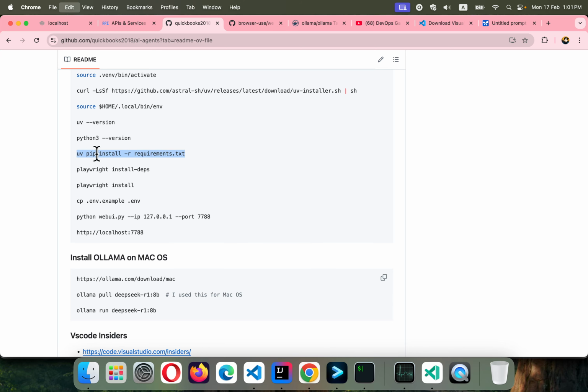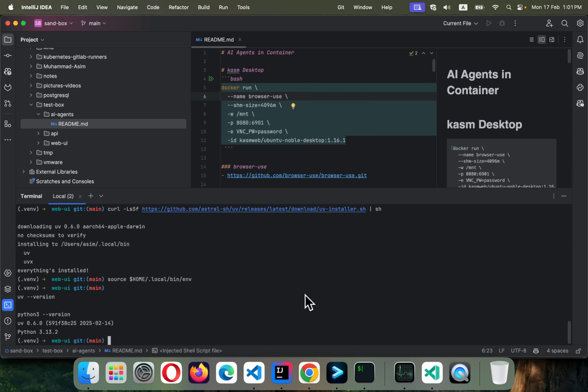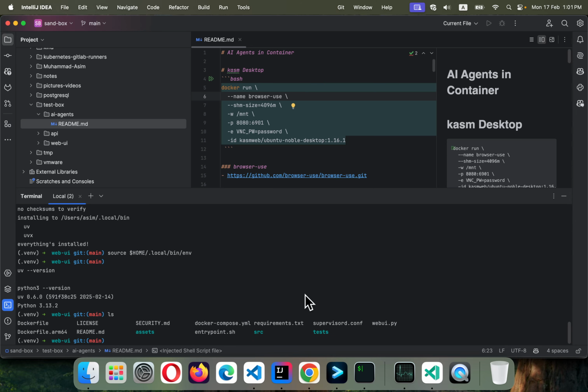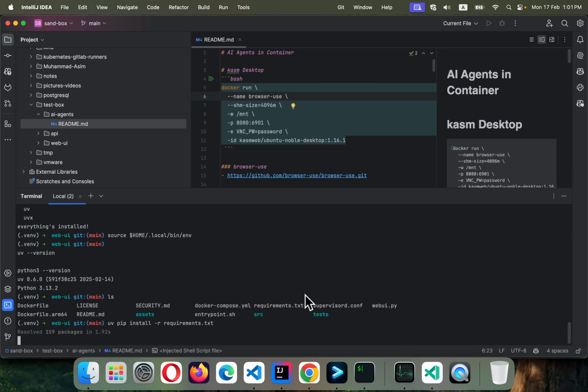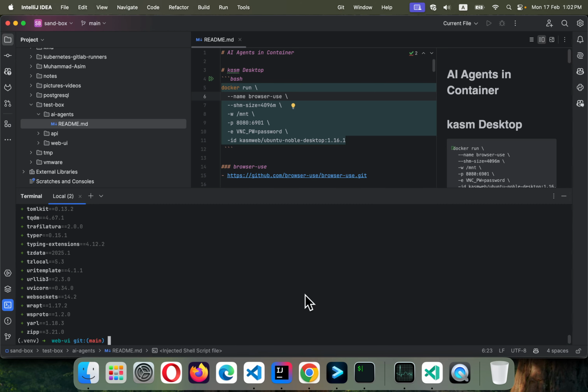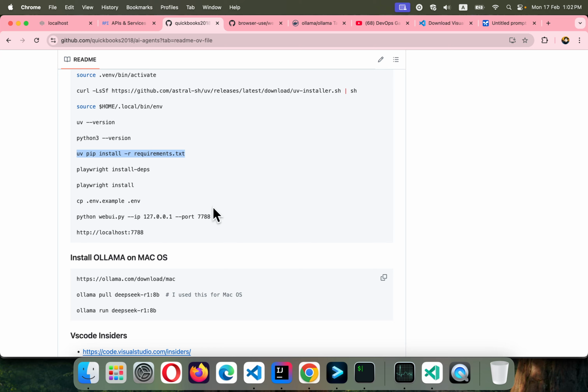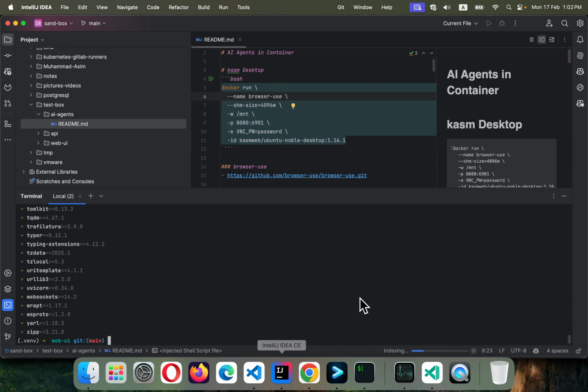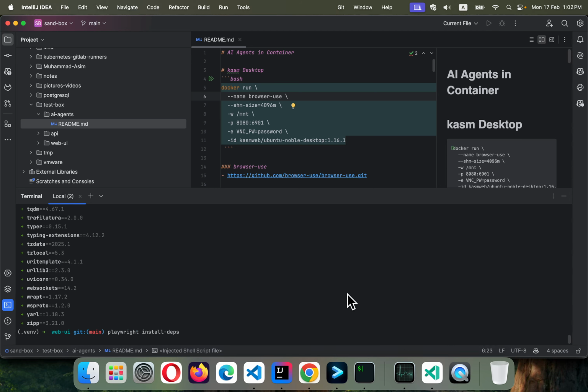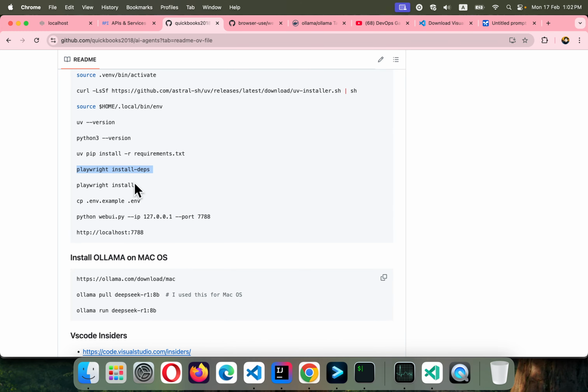Then I'm going to simply copy this command, and it has a requirements.txt because we have done cd into this, so it is going to simply install all the relevant packages. You see, it has done that. And then what I'm going to do guys, I'm going to install the dependencies if there are any. So let's do that. I'm going to simply copy paste this command, and what it does, it is going to install any dependencies. I've already done that, that's why it's not showing it.